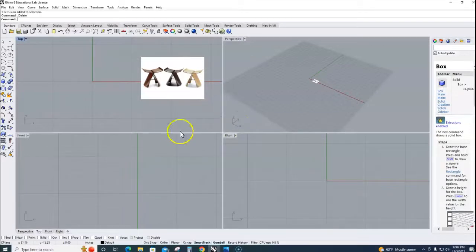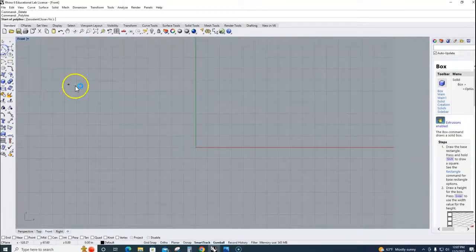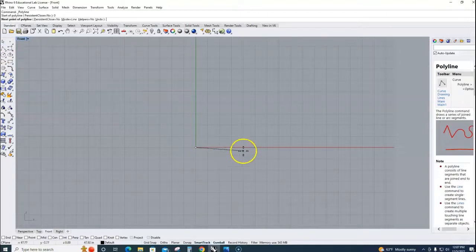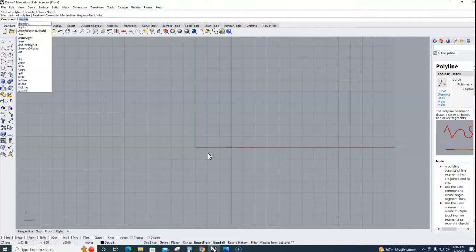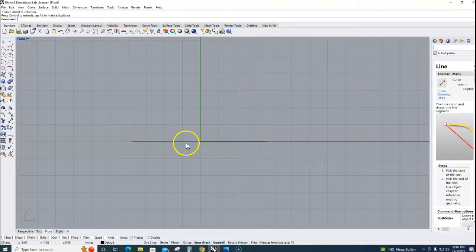First, what we're going to do is set up some guidelines. So I'm going to go to the front view here and create a few lines. 0, and oops, what's going on? 5, 0. And then I'm going to offset.